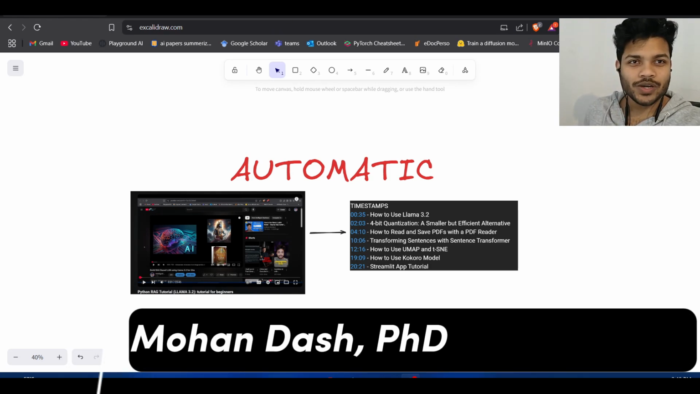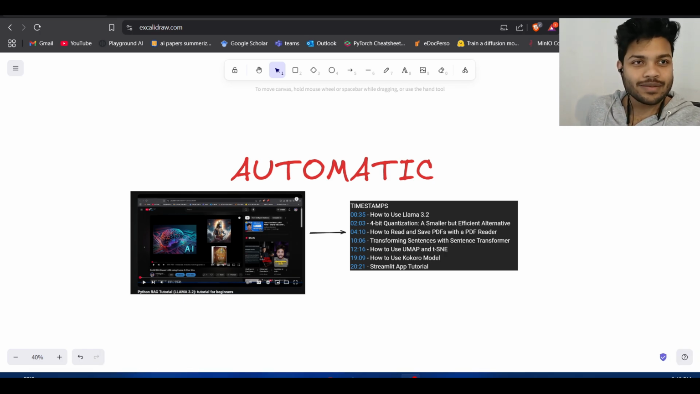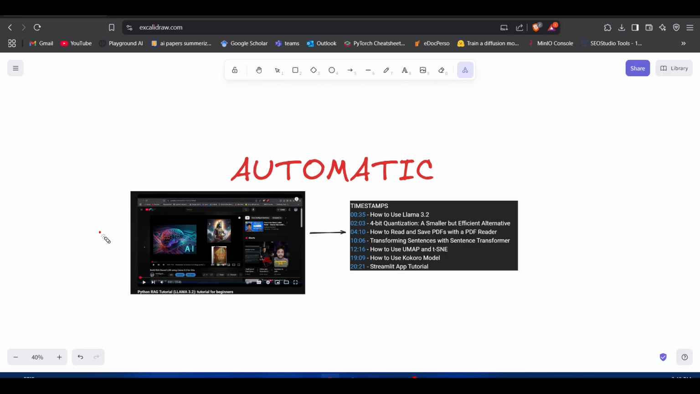In this video, we are going to see how we can automatically generate the timestamps from a YouTube video. So here we have our YouTube video and our goal is to automatically convert the YouTube video into respective timestamps where each timestamp represents a change in topic, and then also name those timestamps in a proper way. To do this task, we are going to use Cross-Encoder and the Llama model.